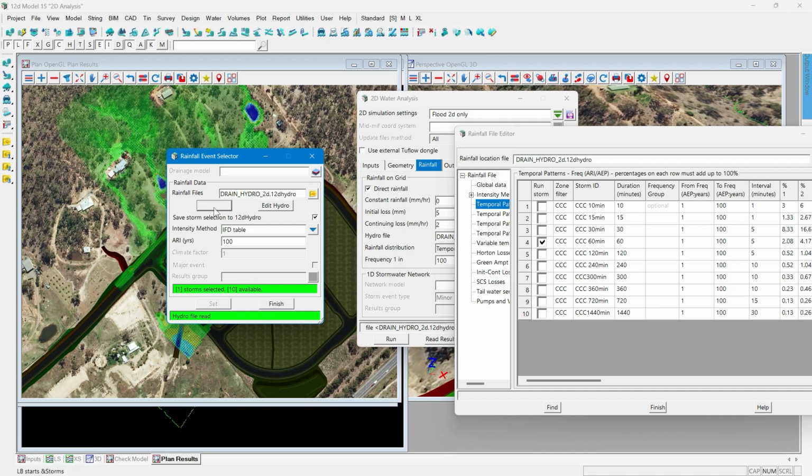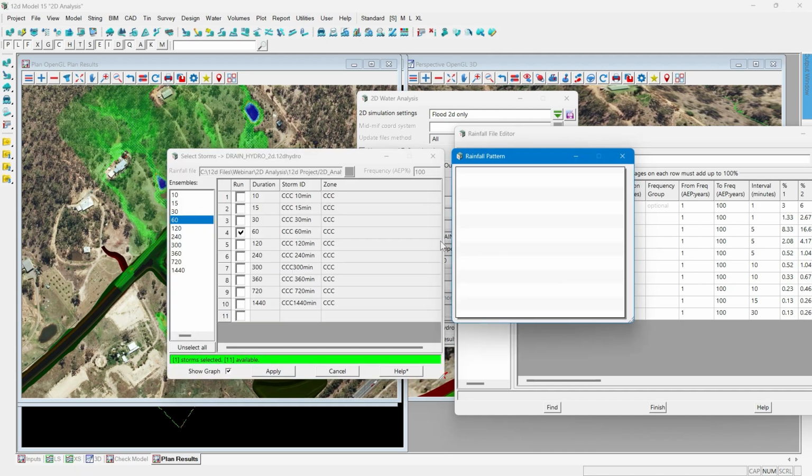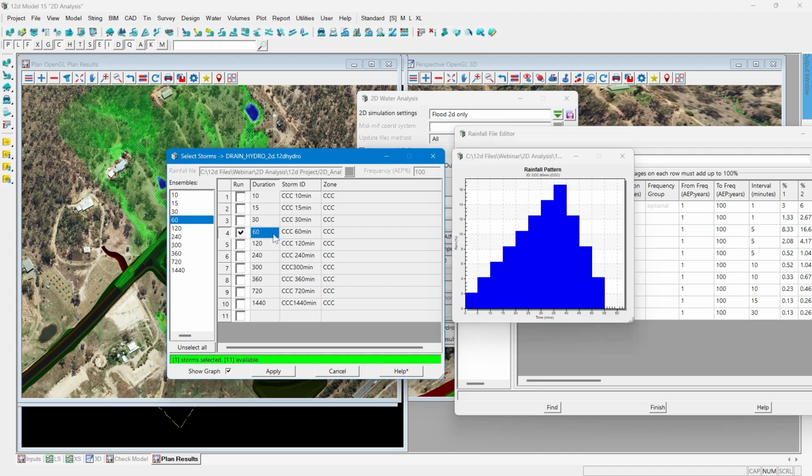But then I can have a look at the actual storms, and this allows me some really clever ways to select or deselect the rainfall or the storms that I actually want to run. So I could do the normal tick like I do within the hydro file editor, or I can hold down control and select multiple things. I can unselect them all, or I can click and drag, and that's just going to be much easier rather than ticking 200 options.